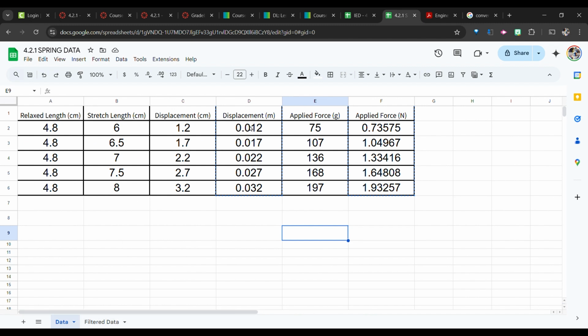What I did is select all of this data here. If I click on this cell here, hold down Shift, and then press Control C, I can also hold down Control after that and start clicking on these cells, right? Once I have all this data selected, I can press Control C. Now, why am I selecting only the displacement in meters and the applied force in newtons? It's because that's what we want to use to compare our data and create this.